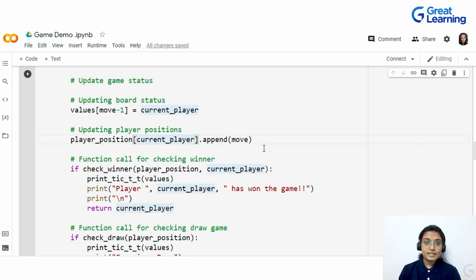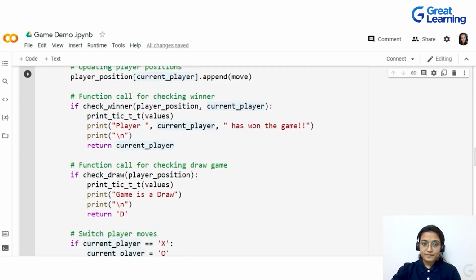The reason is because if player 1 starts, next should be player 2, again 1, again 2, the iteration should go on. So we have to keep on updating the player's position from 1 to 2. That is how it goes. We are appending it, right? We are moving the number. So after that, we have to check for winner. As I told you, every move, we have to check for the winner.